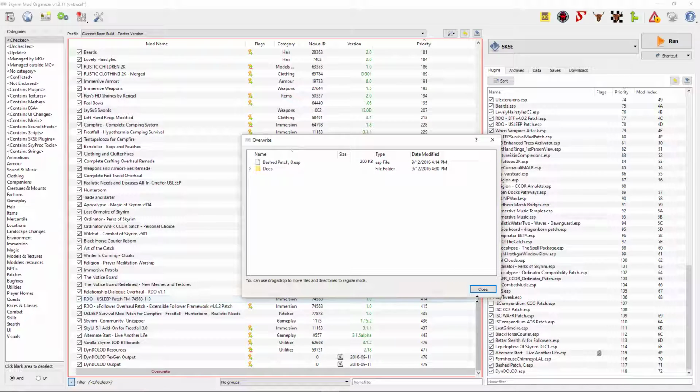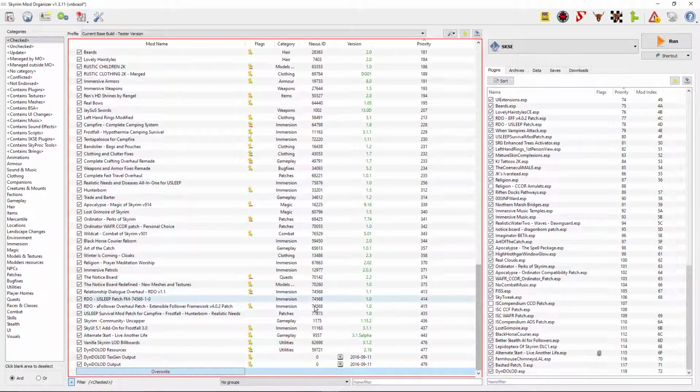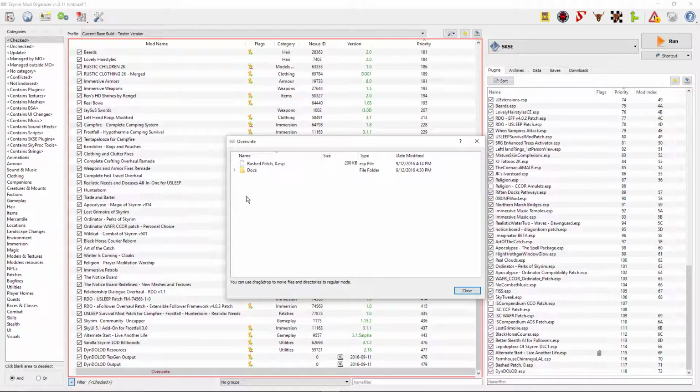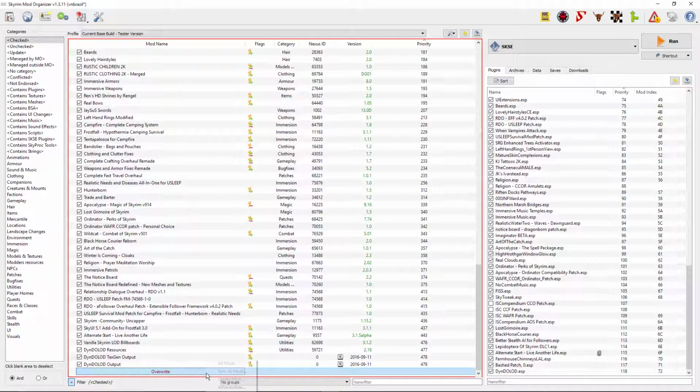And one of the ways of doing that, and this is what you do with your bashed patch, is first of all, you make sure that there isn't anything else in your overwrite that's going to get folded in here that you don't want to, and in this case there isn't. It's just my bashed patch and the docs that were generated. You right click on the overwrite, create mod, and you name it something specific to this profile. So we'll just call it current base build tester, and then a hyphen, and then bashed, so I know exactly what it is.